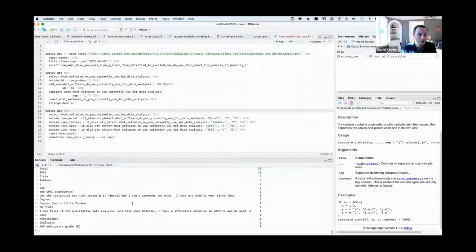So now if I do this, DK stats is going to show up as one of my options. Whereas if I do this, it's not going to show up, right? Because it's only going to work if I know that DK stats is an option beforehand. Does that make sense? Yeah.